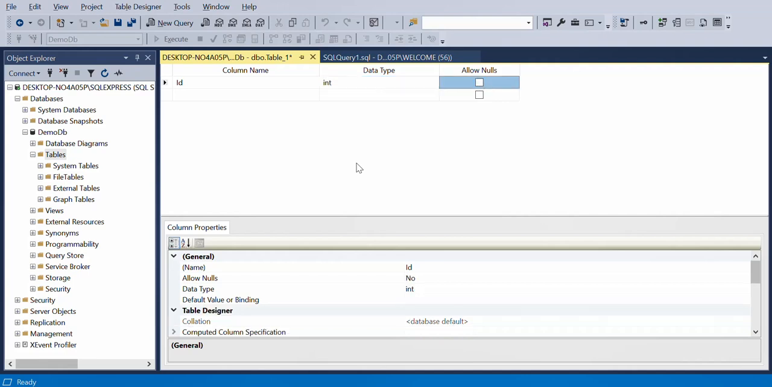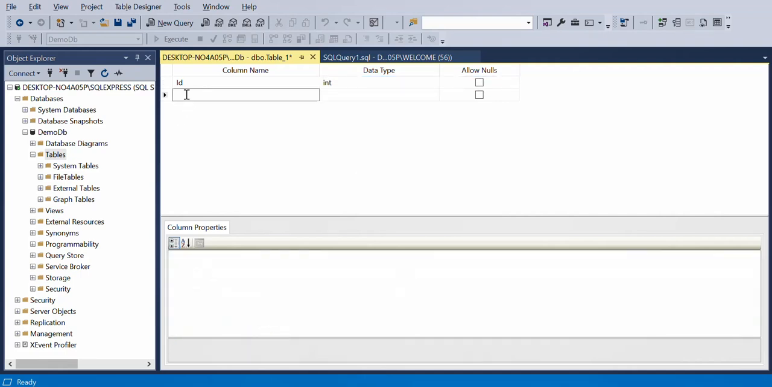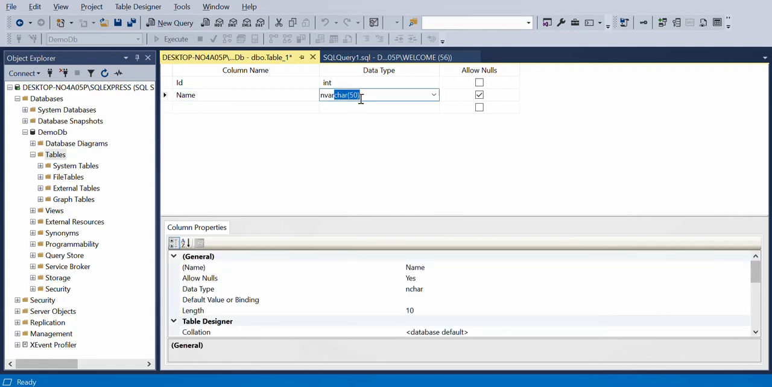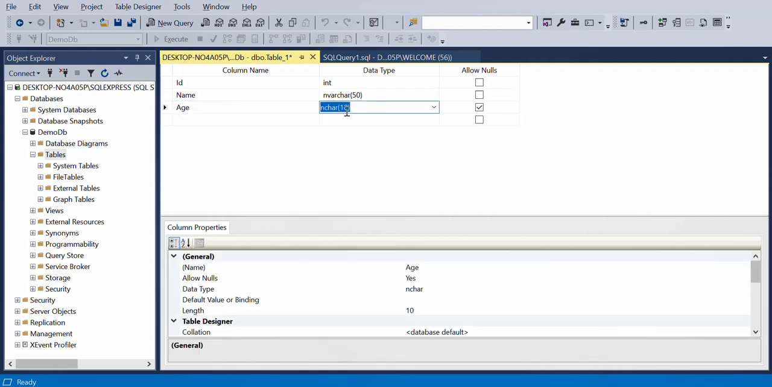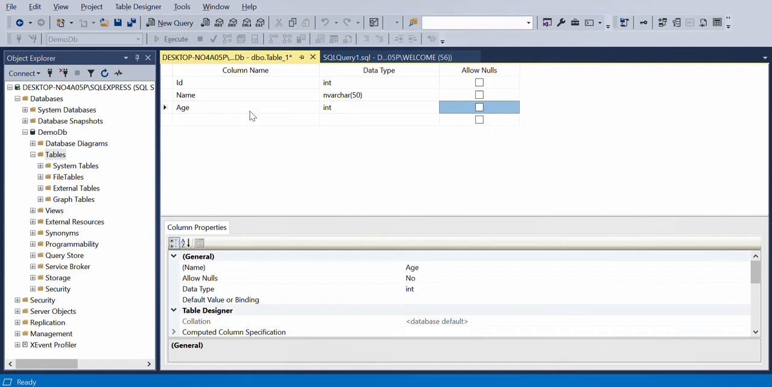So untick this checkbox. Second column we want as name. This is nvarchar(50). 50 is nothing but the length. And again, let us uncheck this box because we don't want any null value in this column as well. Third is age, and age is again an integer column. So let us type int and again uncheck this box. So we want these three columns only.